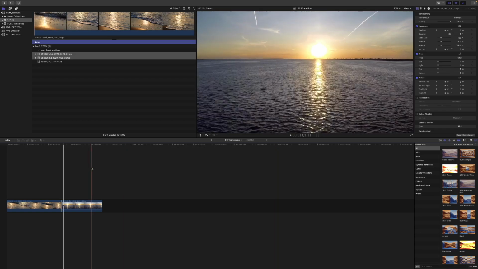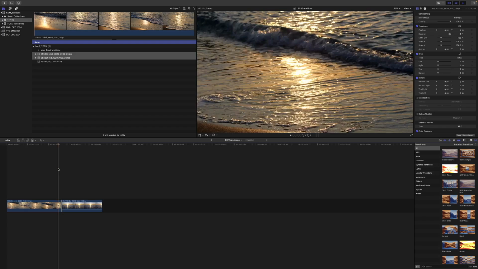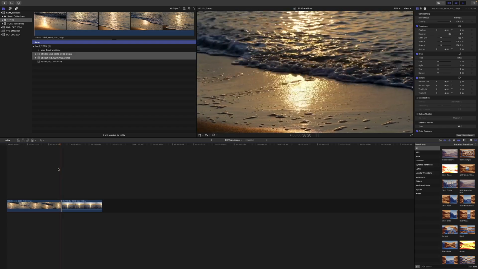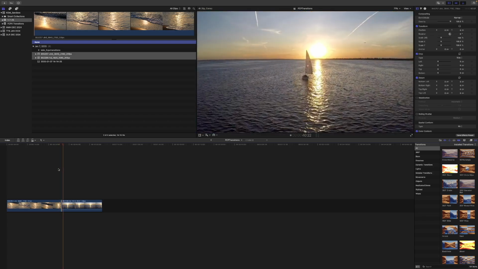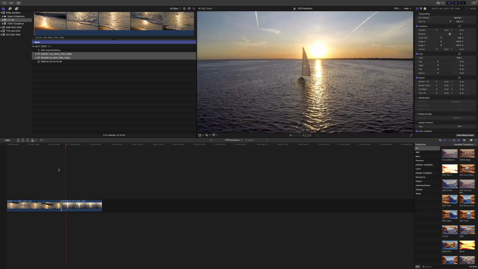Do create transition, and as you see here, it's going to show the shoreline, and it's going to slowly dissolve into the next clip. And there you go. That's how you add transitions in Final Cut Pro.